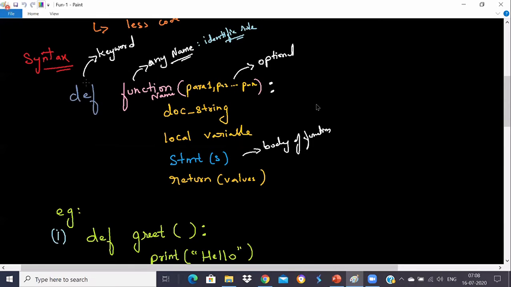The syntax of a function will have a keyword like def followed by the function name, and you will take parameters which are optional. We'll talk about them today. We already introduced them, but we'll talk about them in detail. And we'll have an optional document string. We'll have the local variables. Then we'll have the body of the function, and then we'll have the return value.